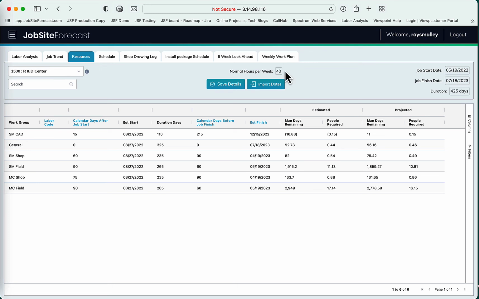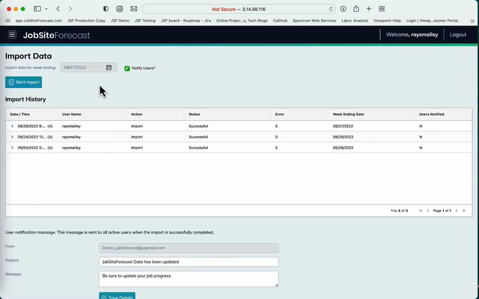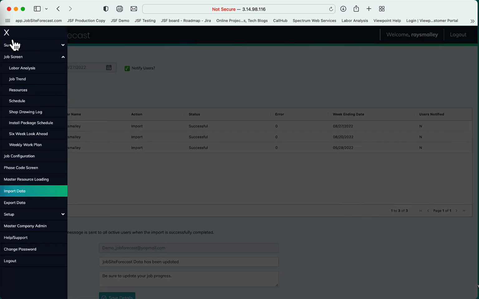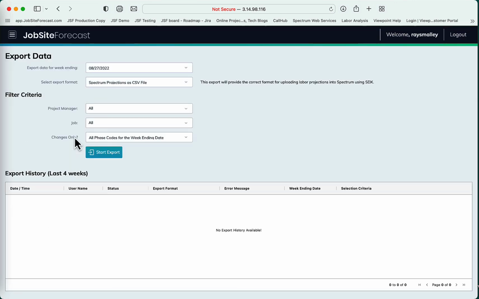The next thing we just want to go over quickly is the import-export section of the application. So we can import data. Typically this is done after payroll, and you can either notify or not notify the users. Then you can also export your forecast into Spectrum, either as a CSV file or a direct transfer.